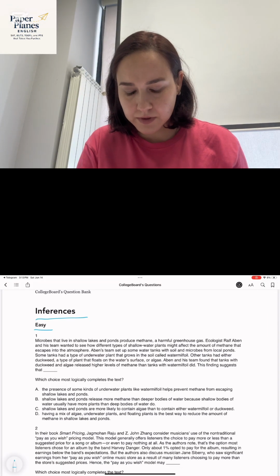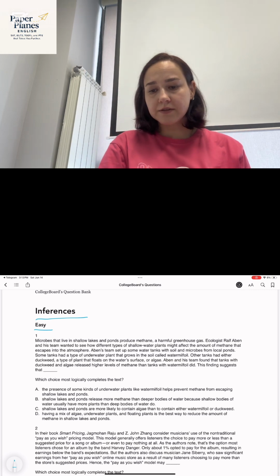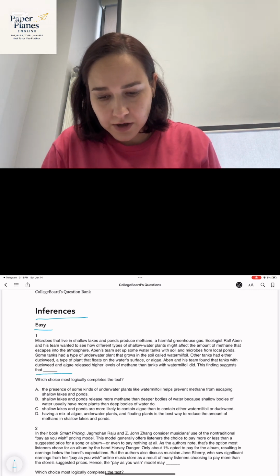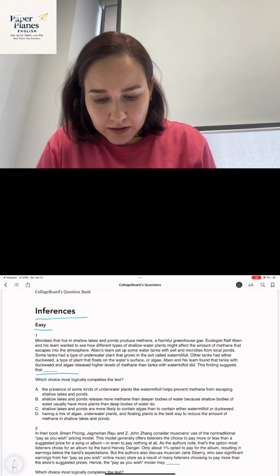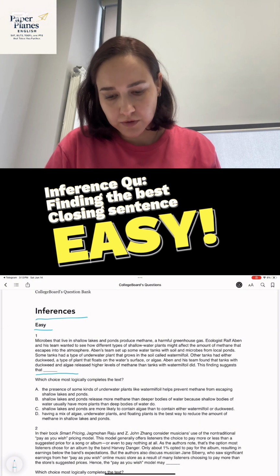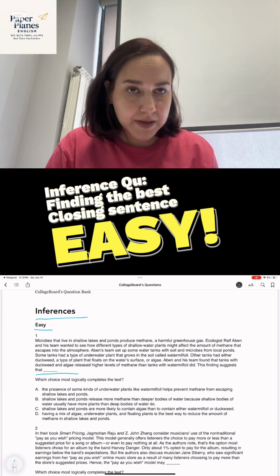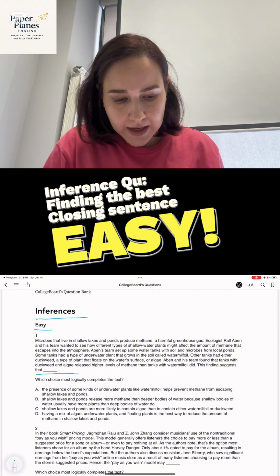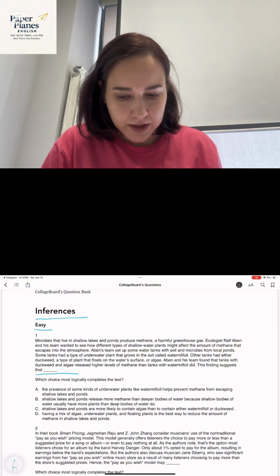Well, inference questions are very different from the other question types in the reading section. How different they are: the end of the text is not given to you, and it is going to be your job and your responsibility to find the best closing sentence for the passage provided. Let's see what is going on.